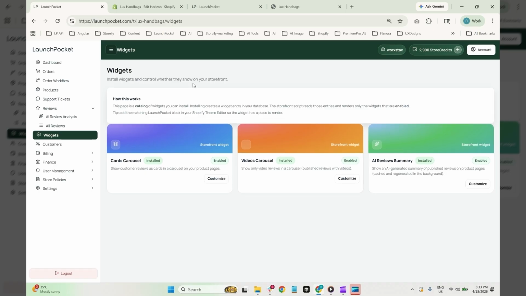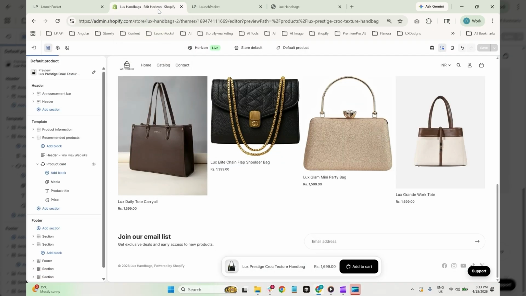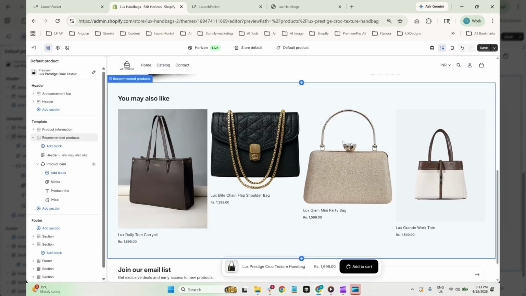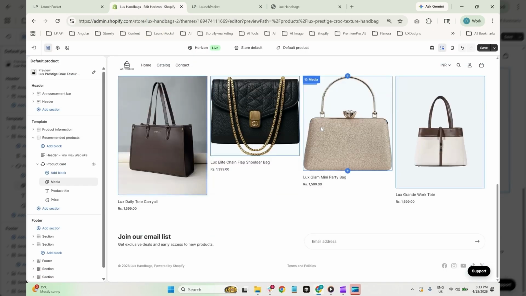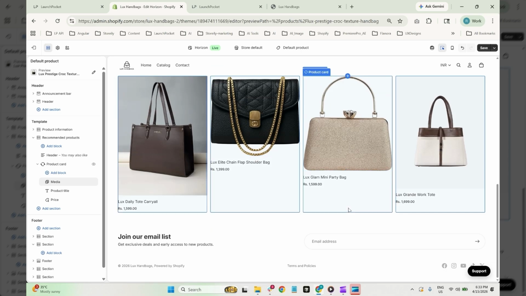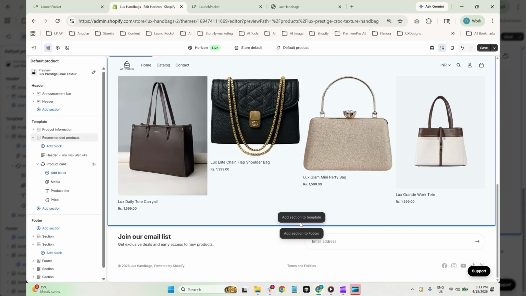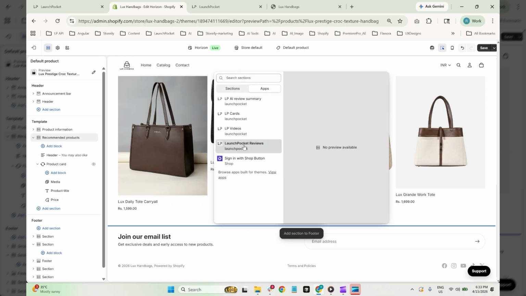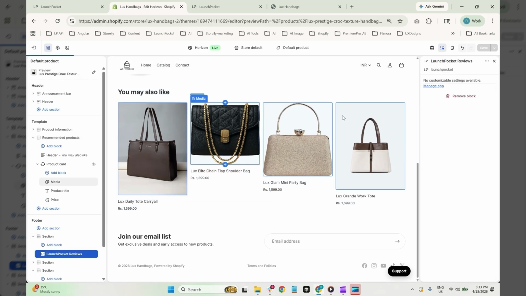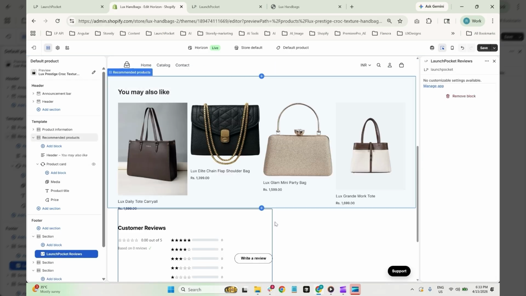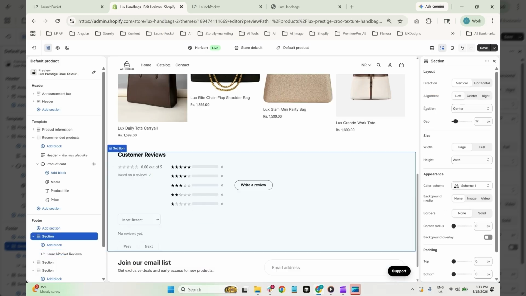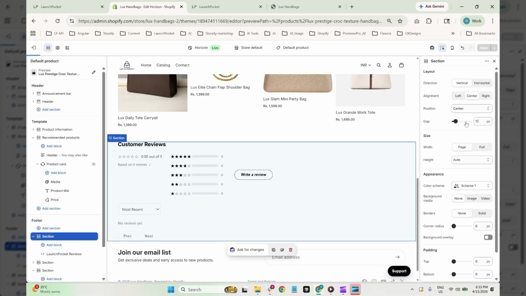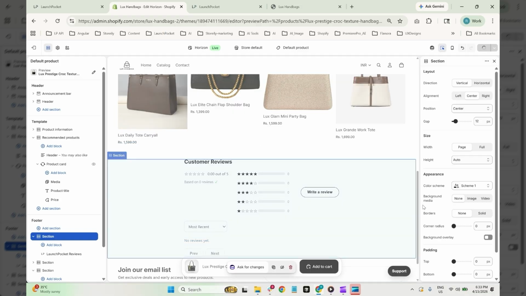So to demo this, let me go back to the online store, and this is one of the product pages, and what I'll do is try to add a review section at the bottom. So if I click here and add a section, I will get this option where it says Launchpocket review. Once I do that, a review section will be added, as you can see, which I can style accordingly. So if I say alignment at the center, it will get shifted, and I can save this.